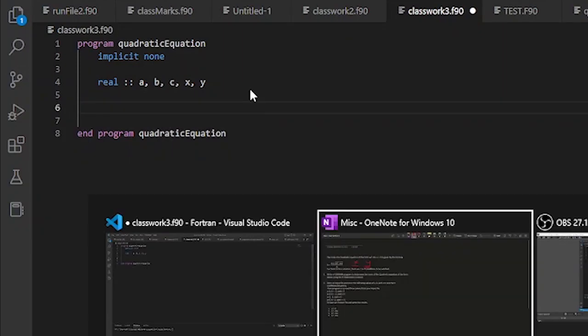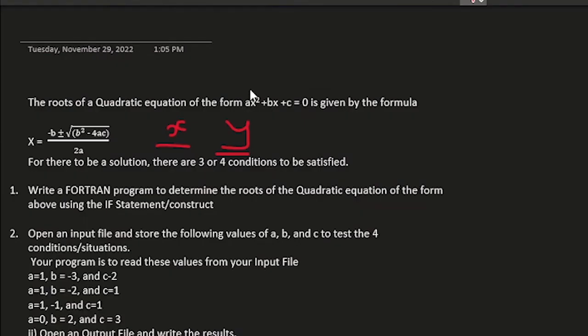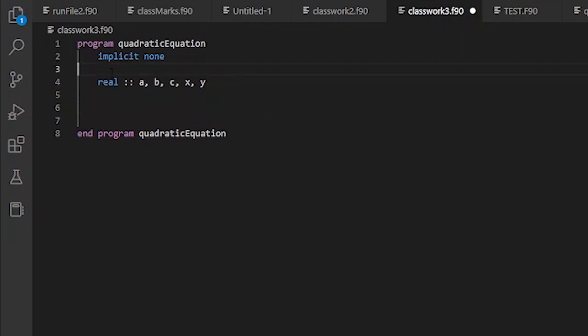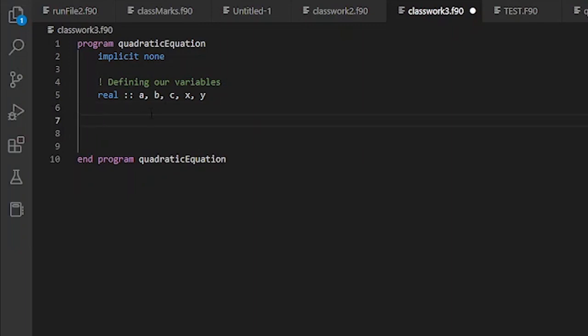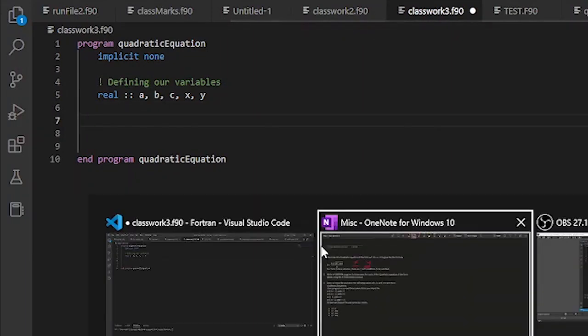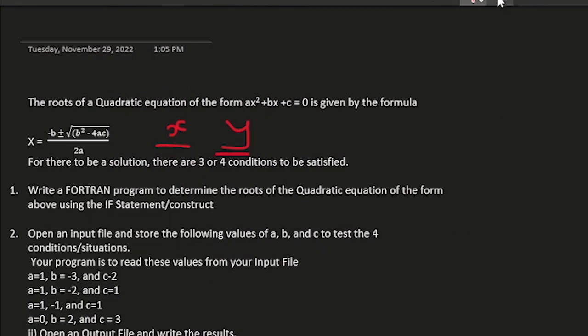So the next thing is, okay, let me put a comment here saying defining variables. To write a comment, we're just going to put an exclamation mark in front of what we want to comment out. So the next thing is, yes, before we move on, let's look at the conditions.